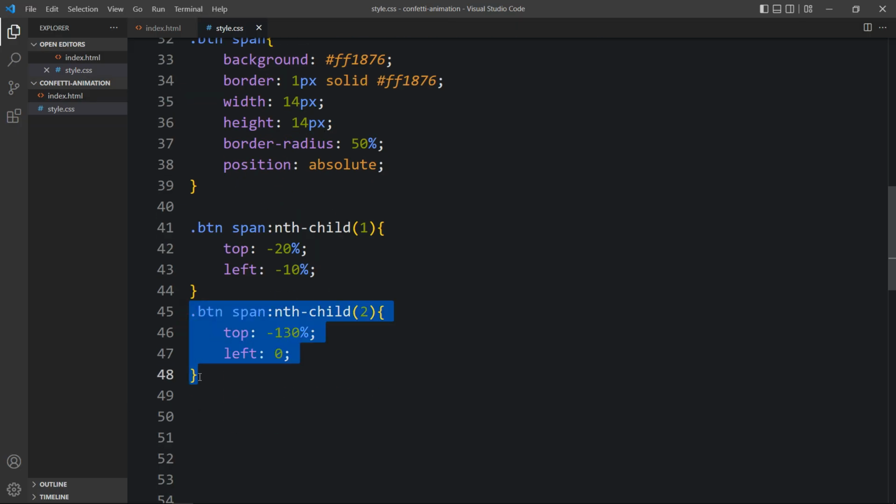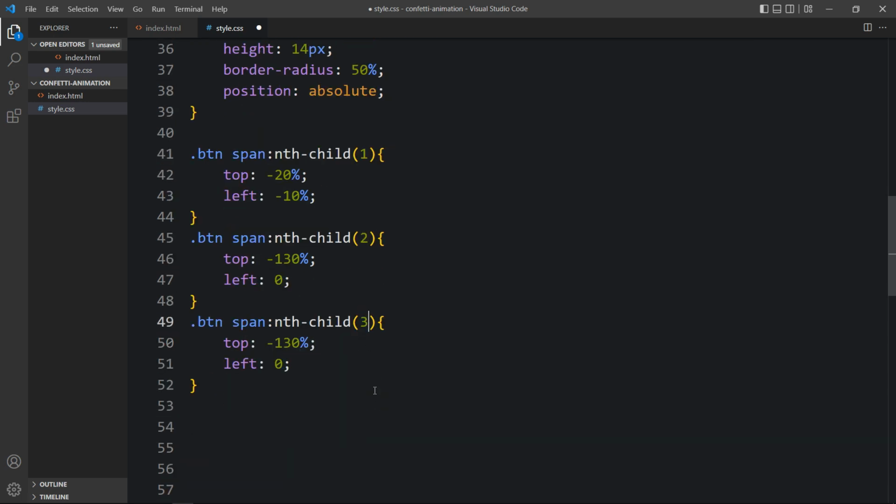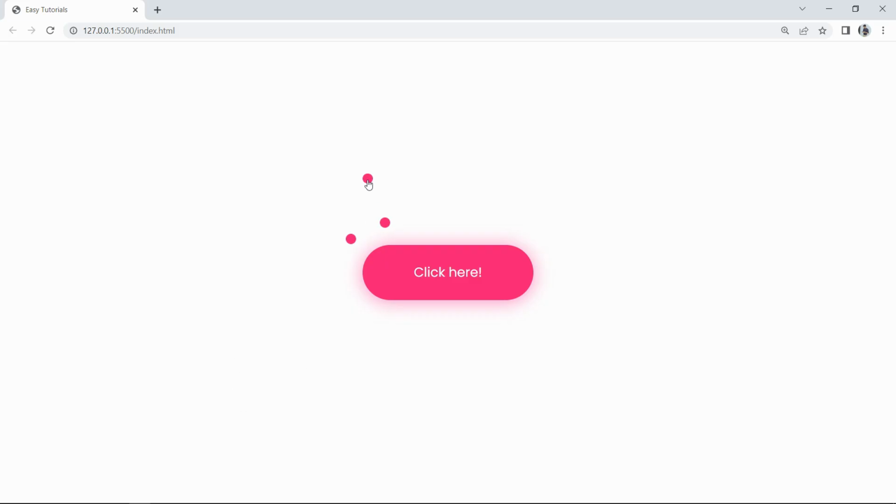Now let's duplicate it, and here we will add nhchild3 for the third span. Again we will change the position. So here we will add top minus 50% and left 10%. After adding this, you can see 3 circles here.